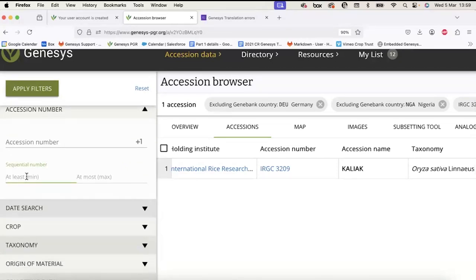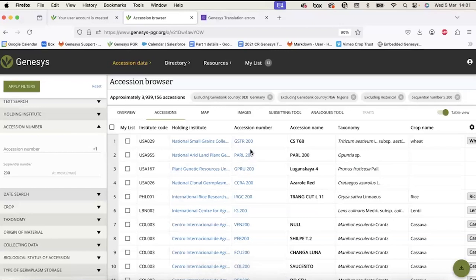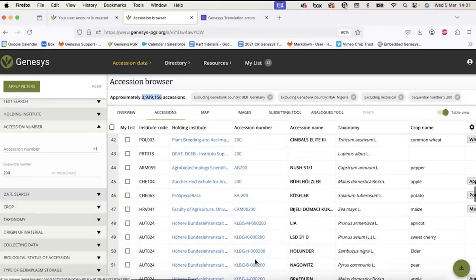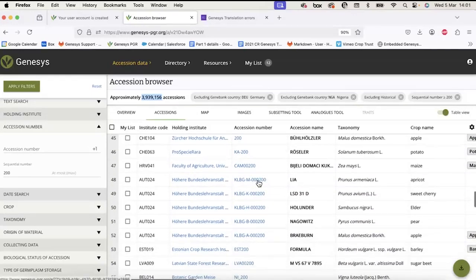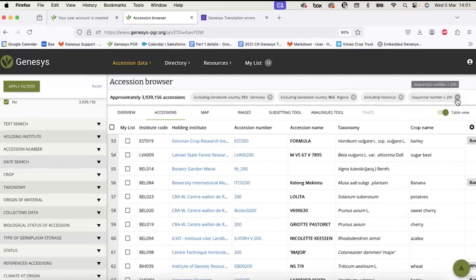If the accessions follow a consecutive sequence, you can say, for example, that you want the accession number that has the sequence number at least 200 and at most 1000 after a certain prefix, like IRGC is a prefix, and you want the sequential number to be a minimum of 200 and a maximum of 1000. And you see here, this has narrowed it down to 3.9 million accessions with prefixes minimum 200 and maximum 1000. And also this takes into account the leading zeros at the beginning. So that's for the accession number filter that I can also remove from here.